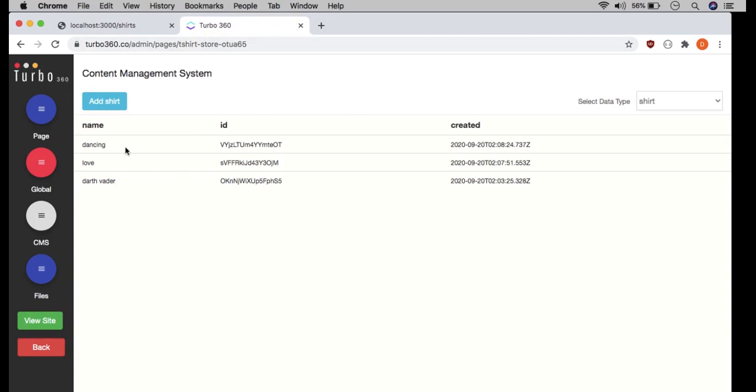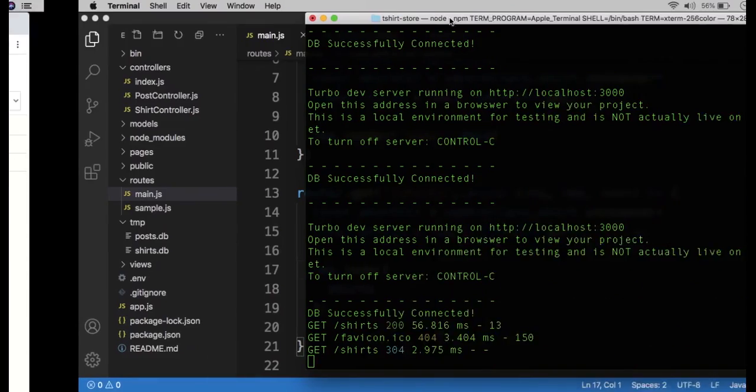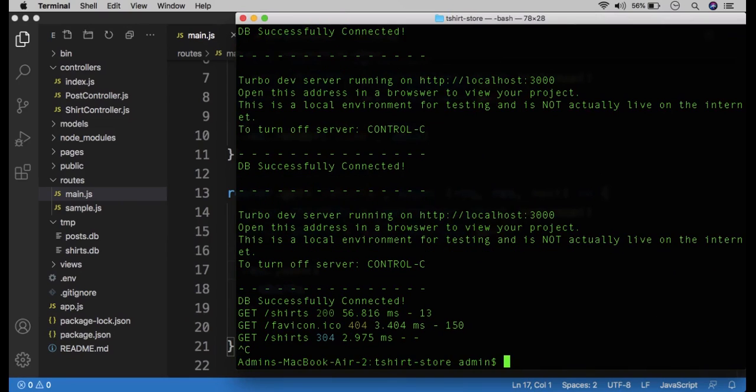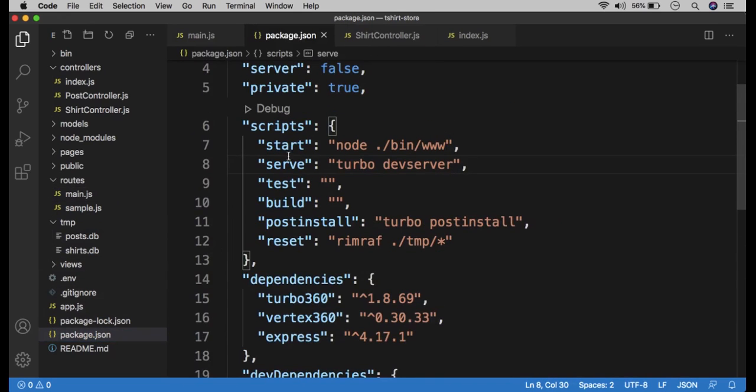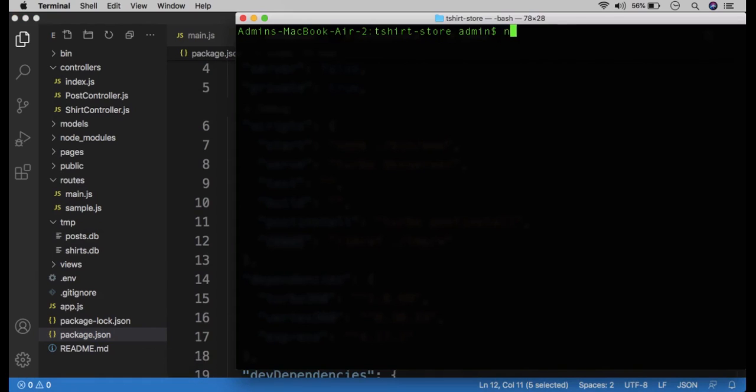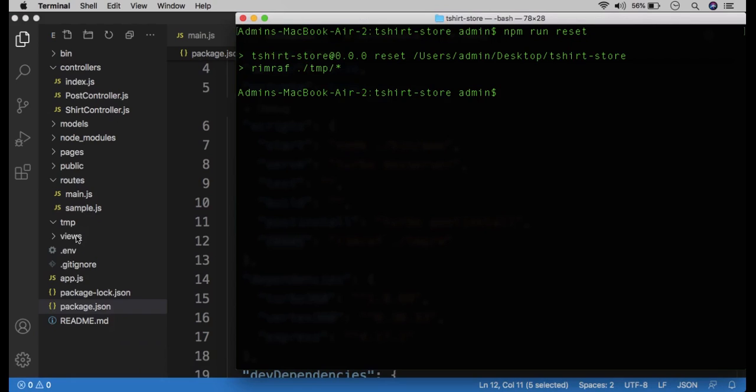We've got to get these shirts into our local project. So the way we do that is we need to clear this stuff out. You can literally just manually clear out these files, but an easier way is to run this reset command, npm run reset, which will do the same thing. If I do npm run reset, it will clear out these two temp files, which it just did.